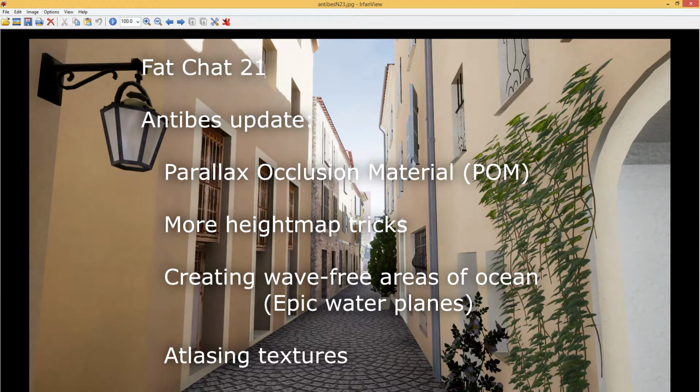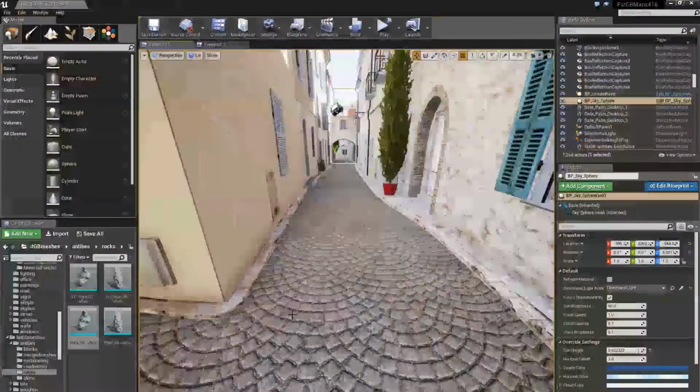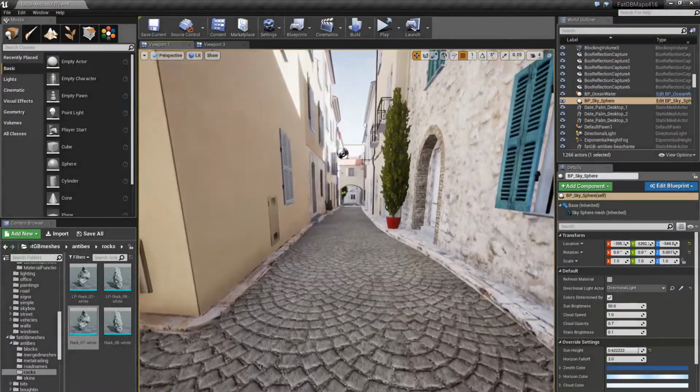So it's been a while since I've done an update. I just thought I'd share a few little things I've been doing in various areas. So this is an old screenshot of Antibes. Now observe the landscape texture, the fan cobbles. It's basically a flat texture. There's some processing to make it a bit patchy, but that's a somewhat unsatisfactory texture. So I've done a bit of work on that, and here we are.